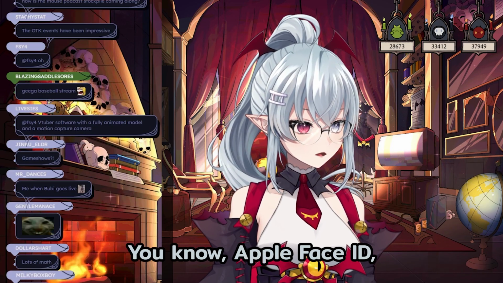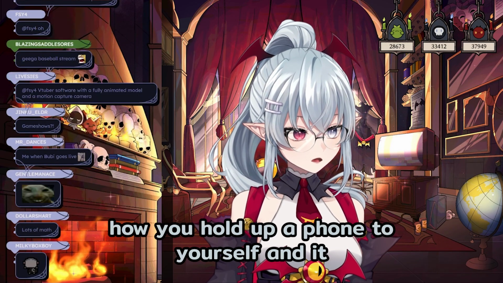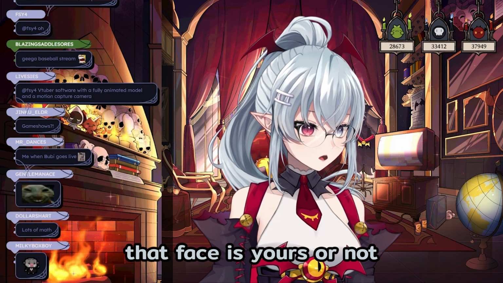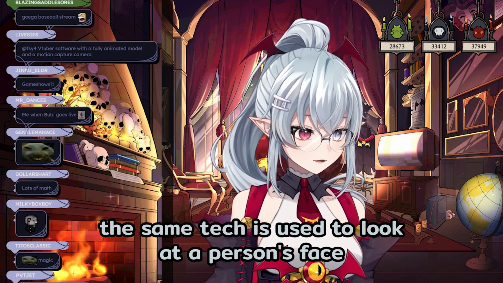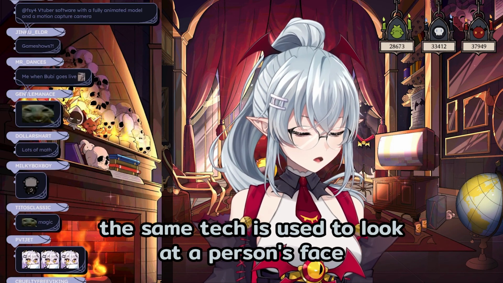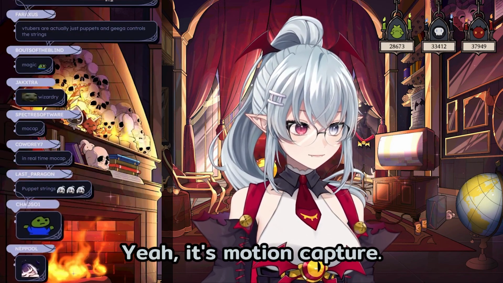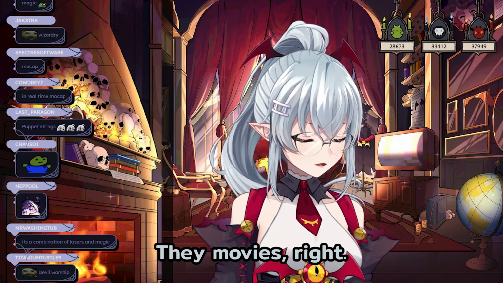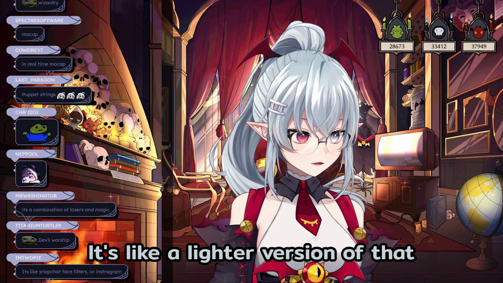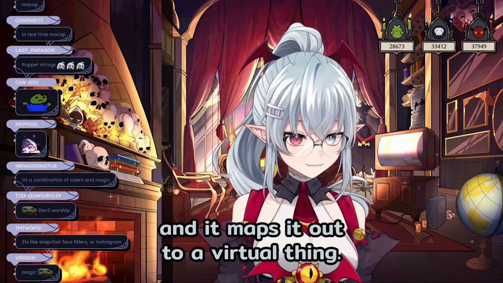You know Apple Face ID, how you hold up a phone to yourself and it can recognize if that face is yours or not? The same tech is used to look at a person's face while they're streaming and see what their face is doing. Yeah, it's motion capture. It's like the CGI motion capture they use in movies, right? It's like a lighter version of that, and it maps it out to a virtual thing.